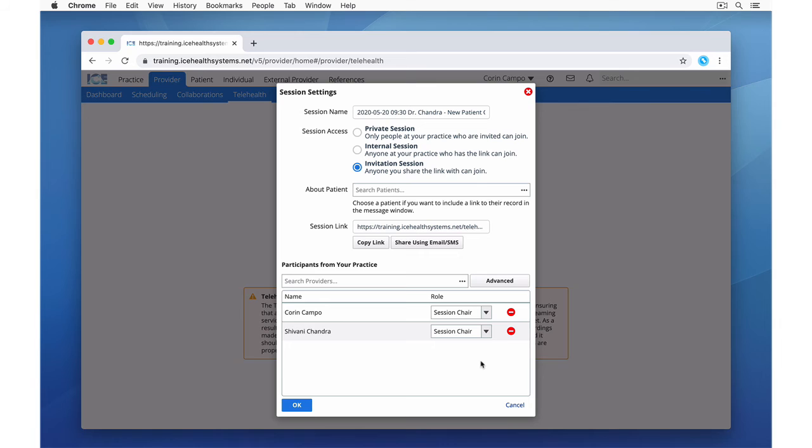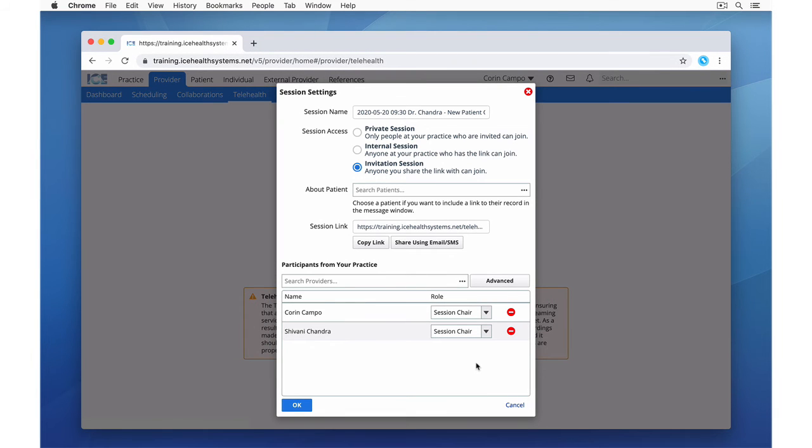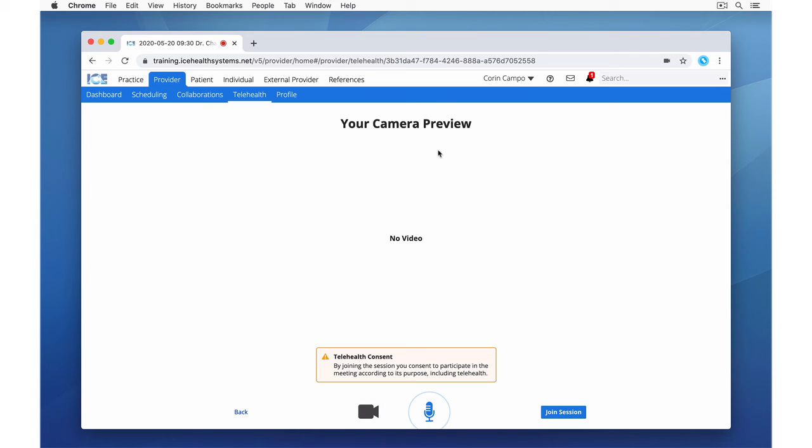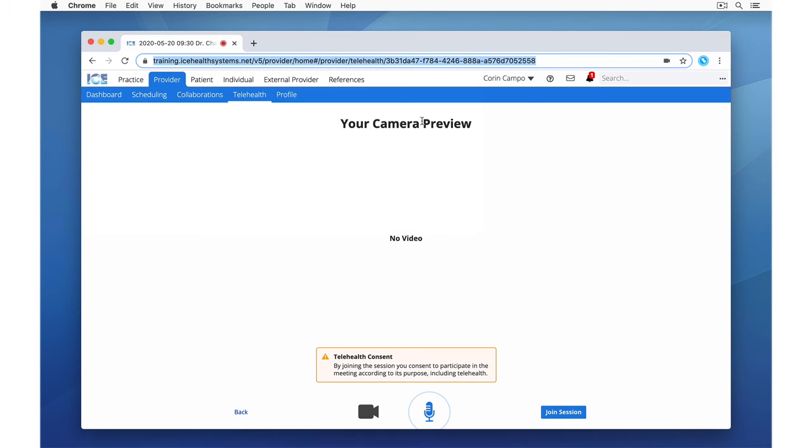So if Dr. Chandra needs to do that, I can either remind her to log in before clicking the link, ask her to join the session from her active sessions list instead of a link, or send her a different link that always requires a login. To get the forced login link, load the camera preview for the session, and then copy and share the URL from the address bar. When someone joins with this link, they must log in to join the telehealth session. After you've shared the link, select back to leave the preview screen without ending the session.